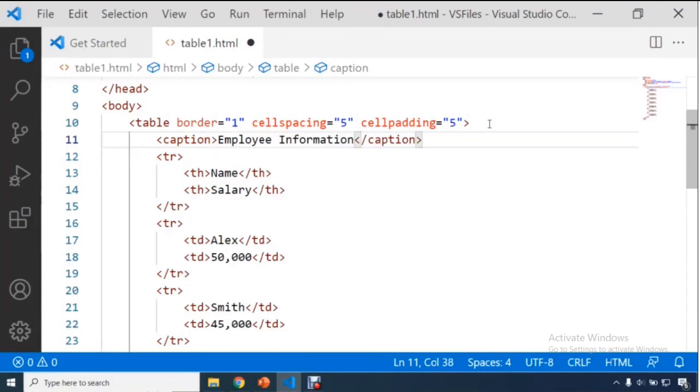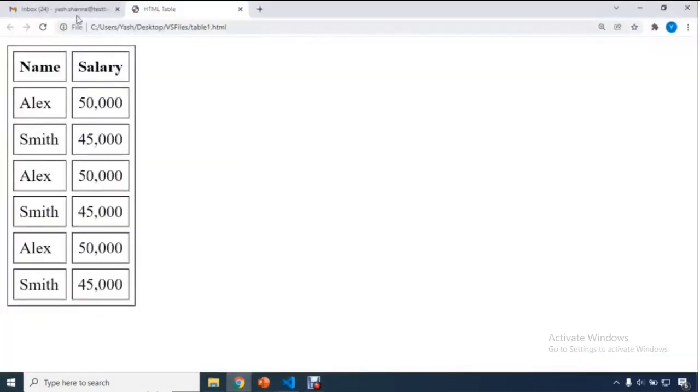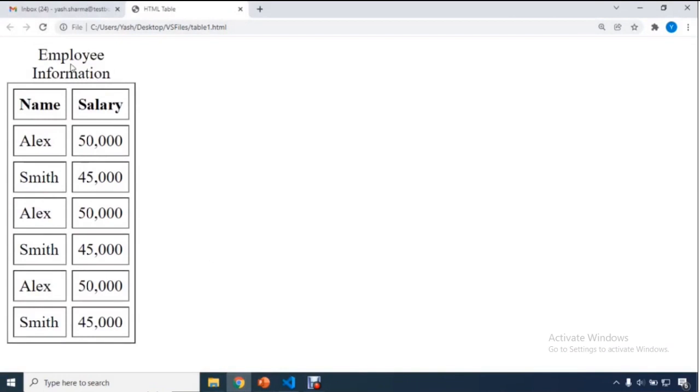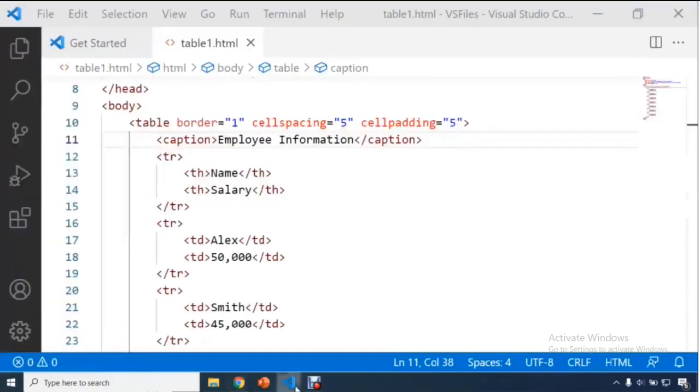So if I save it, and the moment when I refresh it, you can see we are going to have this caption employee information. With the help of caption, you can provide a meaning to your table, that what this table is all about. So here we are displaying employee information. So I'm using this caption employee information. Now one important rule you need to understand, that caption is centered aligned by default.